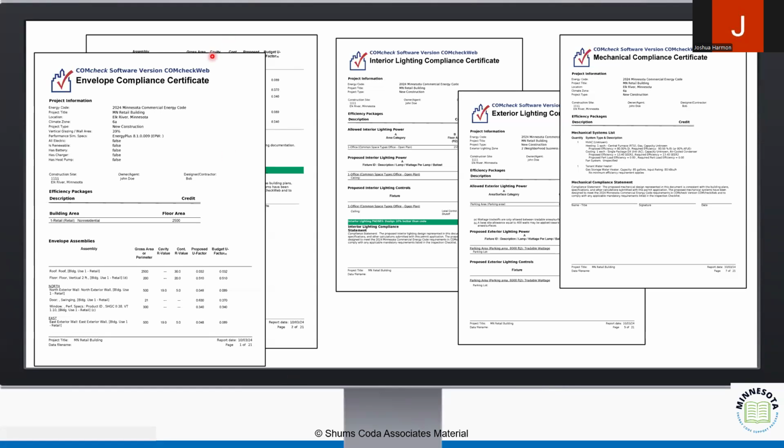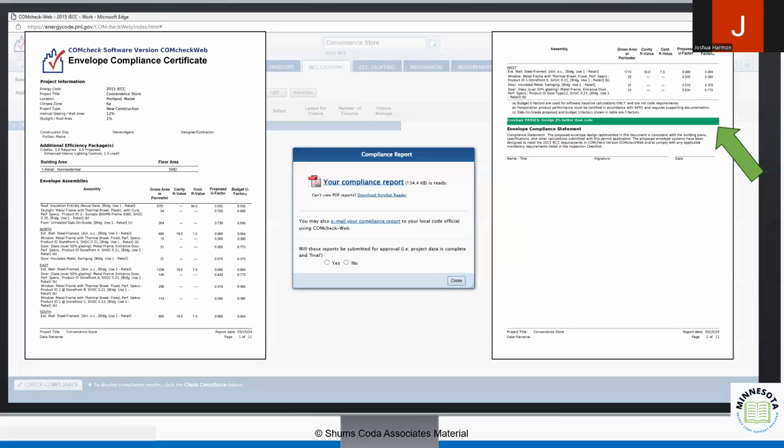Where I can see either the envelope, interior, exterior, mechanical, interior lighting, exterior lighting, mechanical systems. All of that information can be reviewed from either the ResCheck, the old COMCheck, the new COMCheck, or from even ResCheck, right? And ultimately what I've got is I'm going to get some kind of a bar, right? That tells me, how do I show compliance?